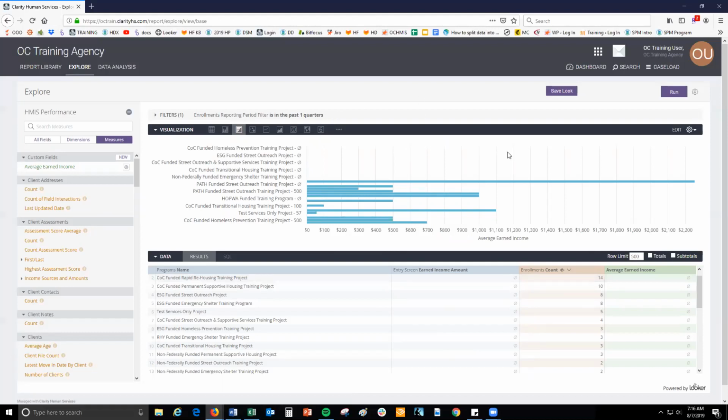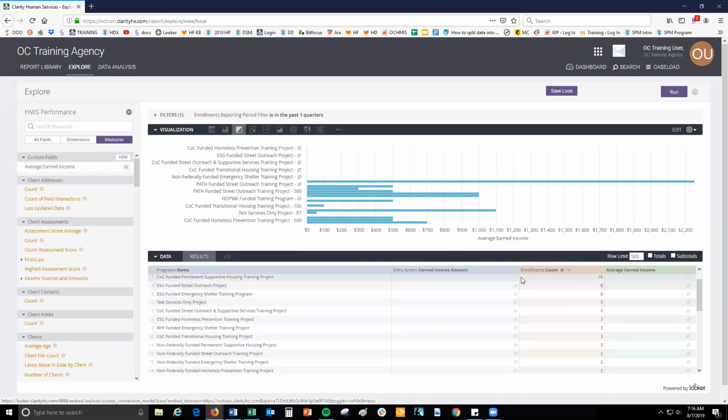Now we have removed the enrollment count data, but also notice that there are many projects that have no data. This is due to the null values identifiable by the strike-through symbol in the Earned Income field. Let's filter on this field so that the table calculation does not perform operations on null values.